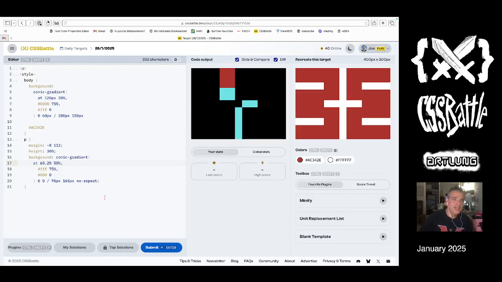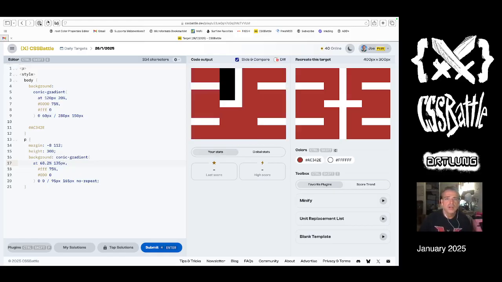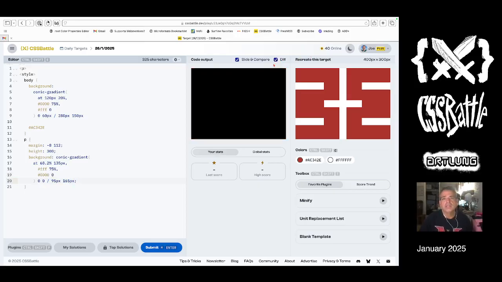68.2%, and then downward 8, 1, 2, 3, 2. Don't like that. How about 100 pixels? 110 pixels, 20, 30, 40, 35. Okay. So now, make that black transparent and remove the no repeat, and then we get our plus sign.